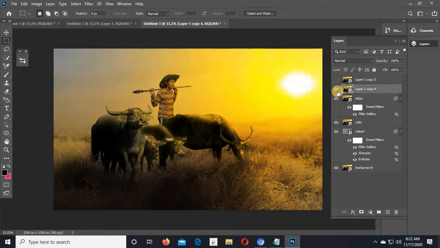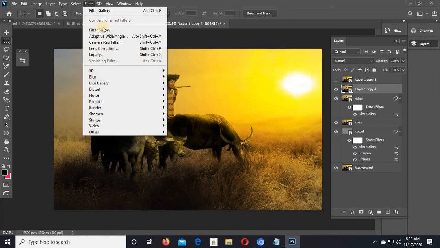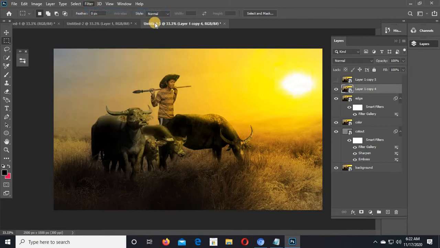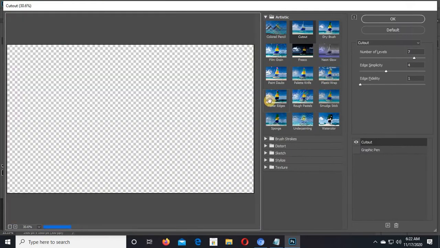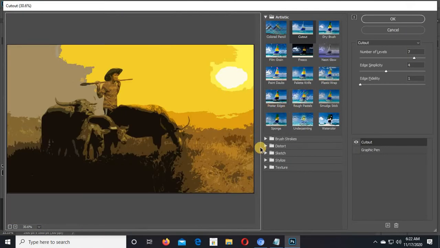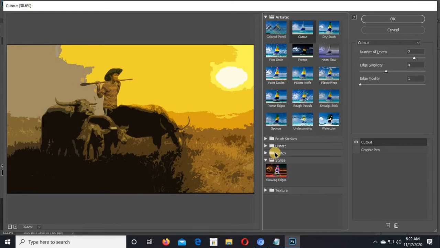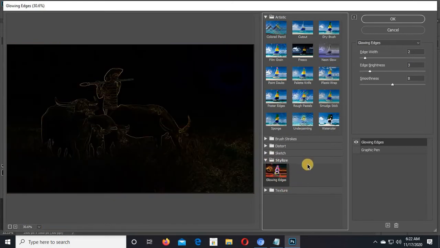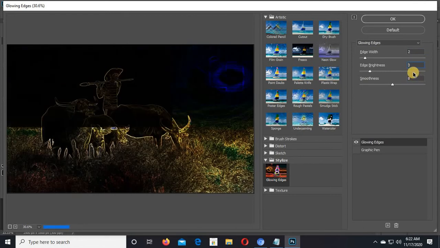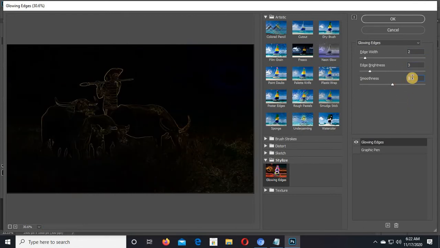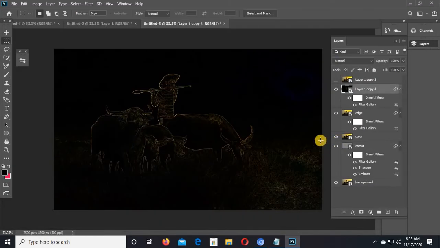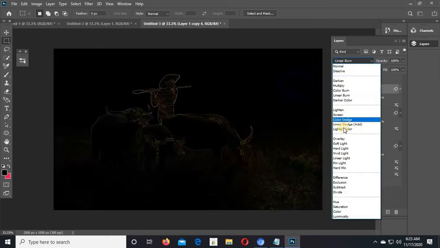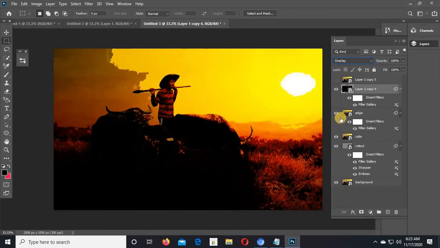Now we go to the fifth layer. Again Filter, Filter Gallery, Control 0 for full view. It's the Stylize filter, Glowing Edges. Okay, so it's 238. Sorry, 238. Do like me. Hit OK. So change the blend mode to overlay.